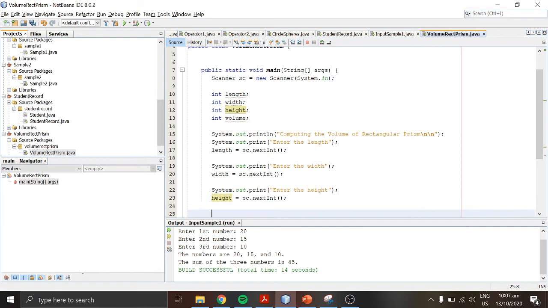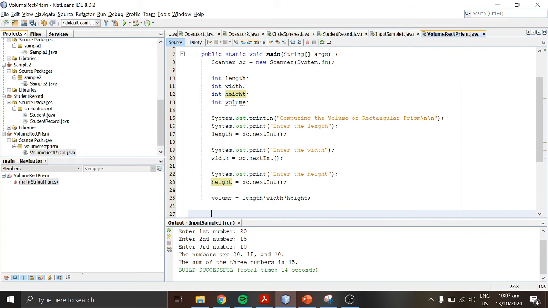And then we'll be computing the value of the volume, length times width times height, and after that we'll be displaying the values of the length, width, and the height. Should we display the values? What's the problem? Okay, we need to display the dimensions. So let's just make it a dimension format.